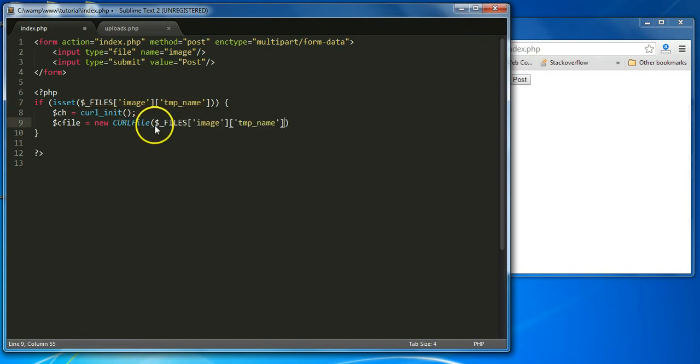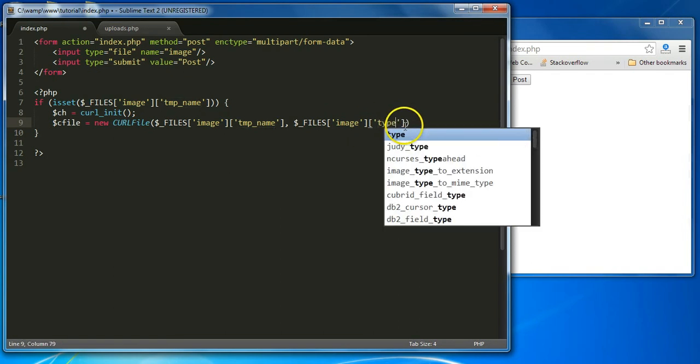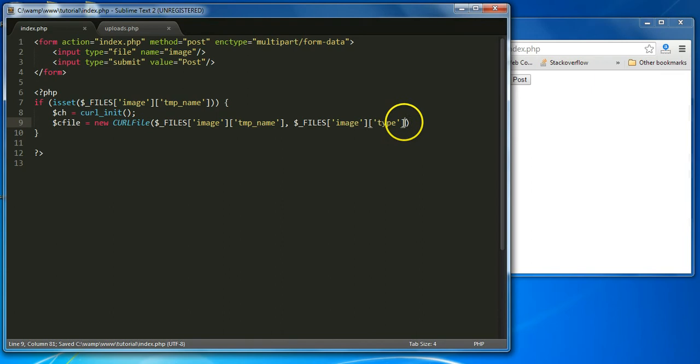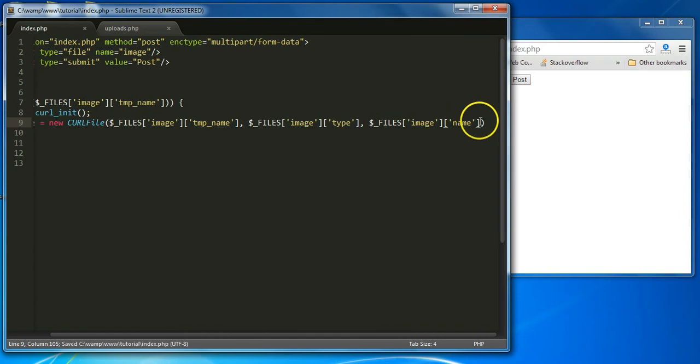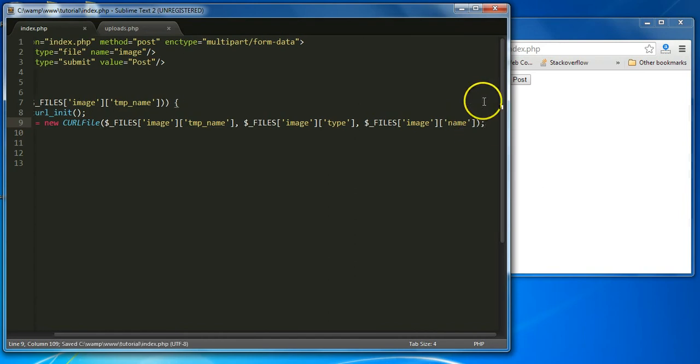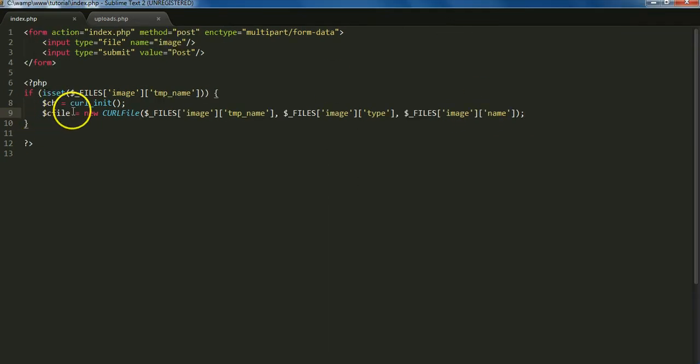So we're going to say $_FILES image tmp_name. The second argument is going to be the mime type, which is going to be $_FILES image type, and the third argument is going to be the name of the file. So we're going to say $_FILES image name. So this will create the cFile object.